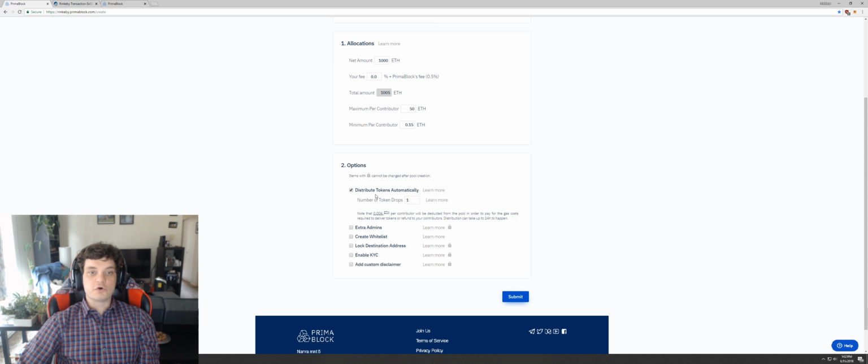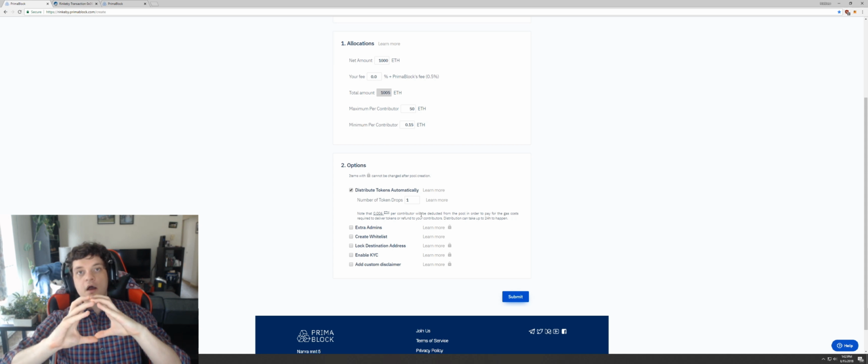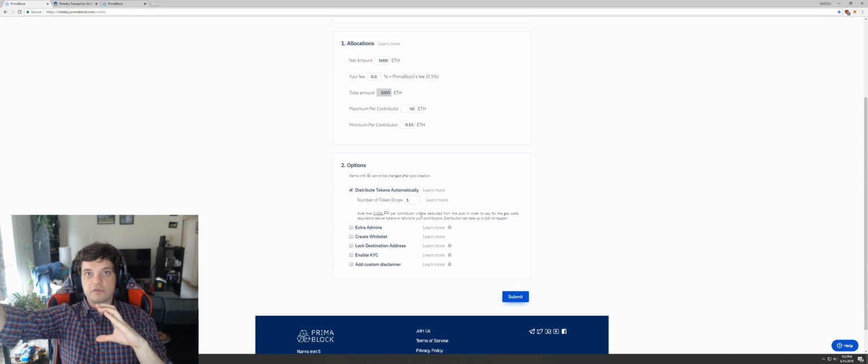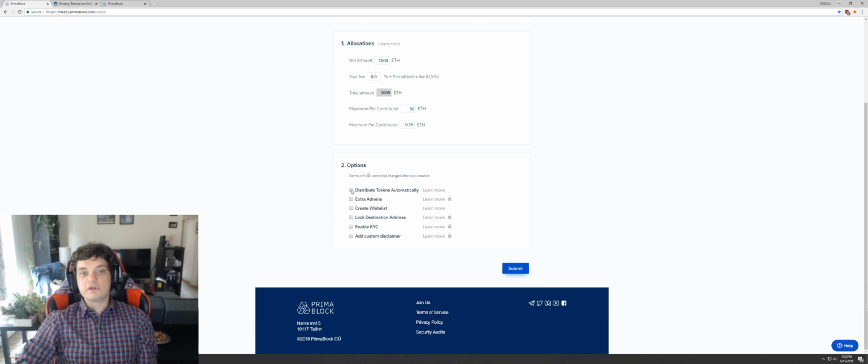Okay. So do keep in mind that there is a 0.006 Ethereum per contributor that will be deducted from the pool to prepay the automatic distribution. That is good to keep in mind. That amount plus the fees, the creator fee and the PrimaBlock fee, are held in escrow on the smart contract when you send the Ethereum or the Go off to the ICO. All right. So keep in mind that's what happens there. For now, we'll leave that off.